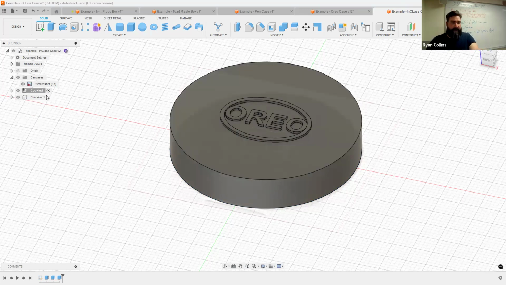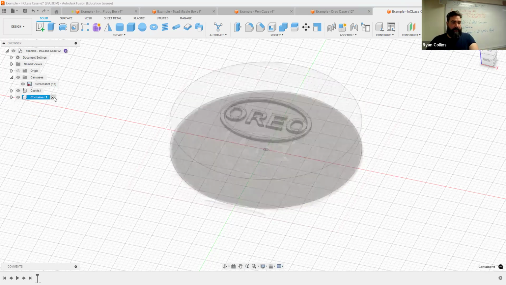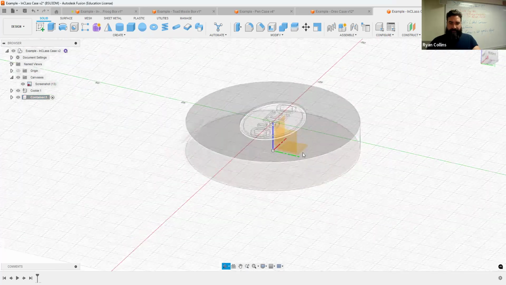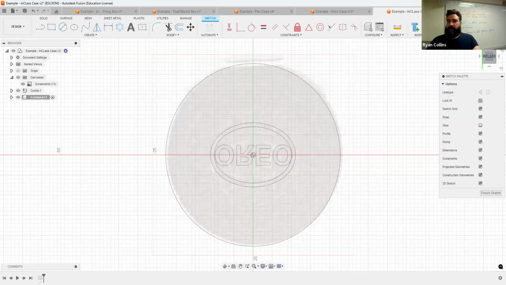For the container, now we change components to the new one we just started. Now you remember that if you forget and you end up building everything on just your base component, and then you realize afterwards you need to add components, you can drag and drop objects. It's not a big deal. So if you forget, it's okay. But if we activate this here, let's start a new sketch at the origin plane. There we go.